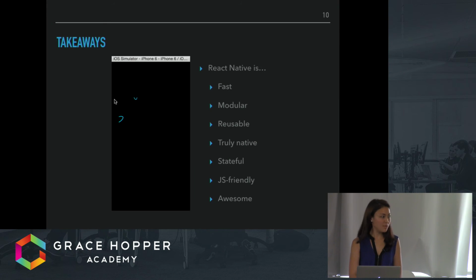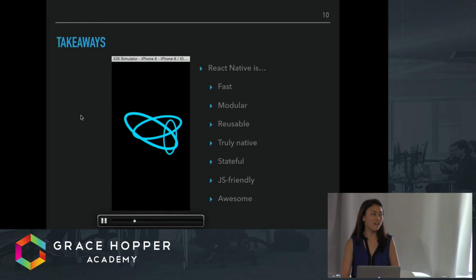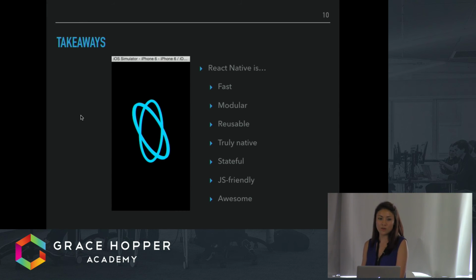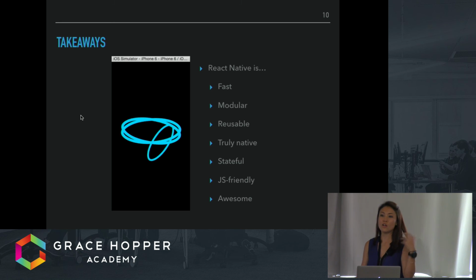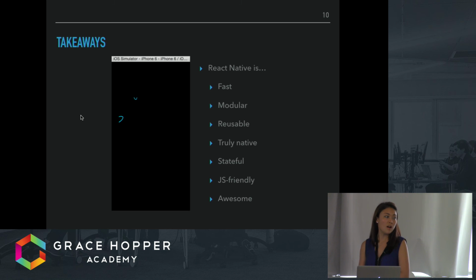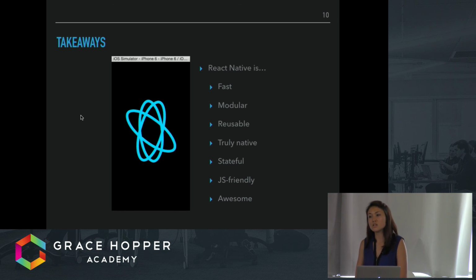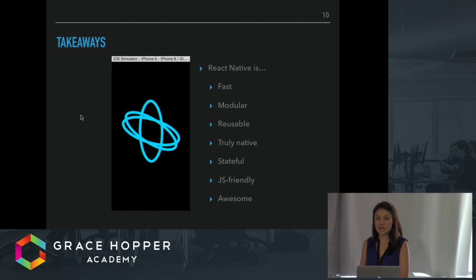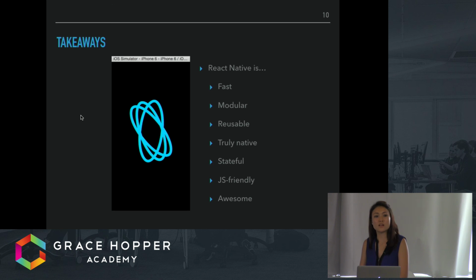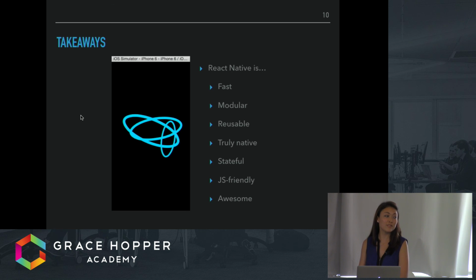So, a couple takeaways of React Native. It is fast because it doesn't always update the DOM on every single call that you make a change on. It is modular, so you can create different components and then reuse them, use them anywhere you want, alter them the way that you want with state and props. It's really truly native. You're creating components that are actually mobile, so it works very fluidly with a mobile device. It's stateful. You're changing the view based on the different states that you have. It is JavaScript friendly, and it is just all around pretty awesome.